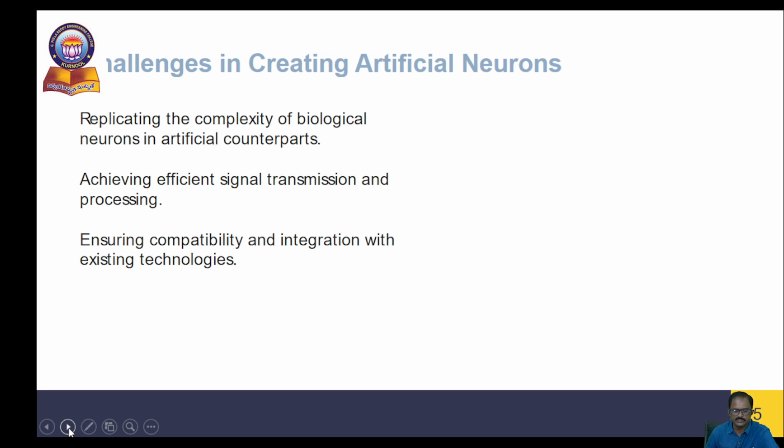So next one is challenges in creating artificial neurons. Challenges means, as I mentioned, the brain is the most complicated machine. So to understand the brain itself takes a lot of time, and it's too difficult to implement exactly from biological neurons to artificial neurons. Only thing is, though we got very good results in some areas, still it is in research and development mode, because still humans are not in a position to understand completely how the brain has been designed.